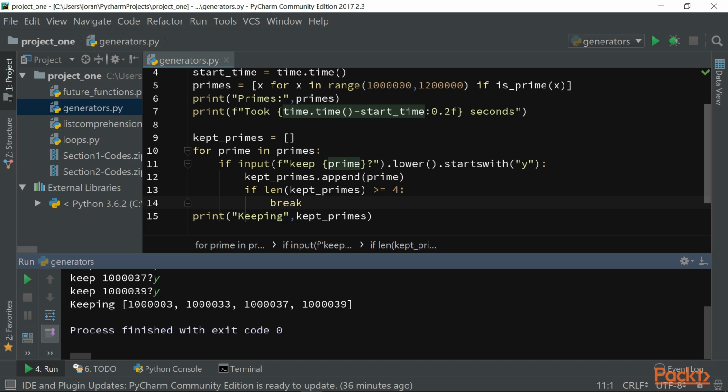We really probably don't need to calculate the whole list. Probably can calculate this on demand as each value is being asked to the user. And it'll provide for a much better user experience.